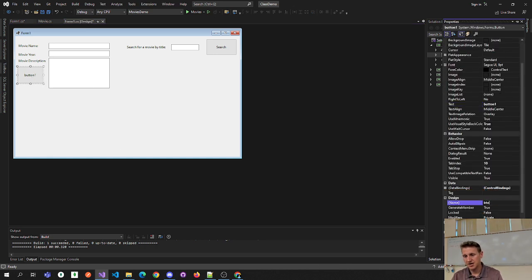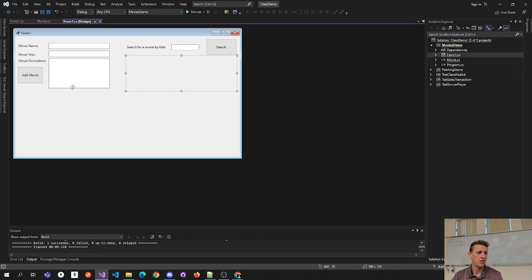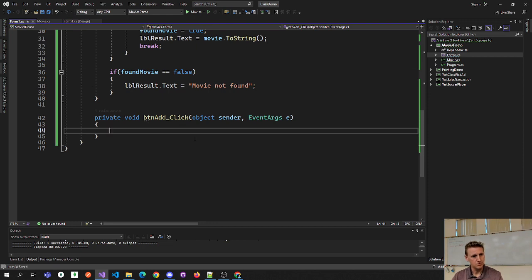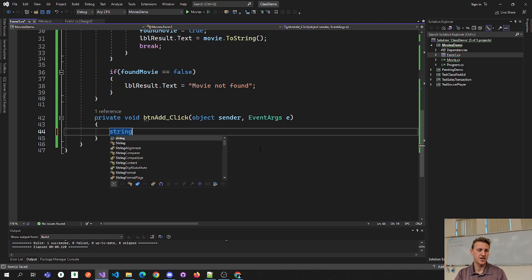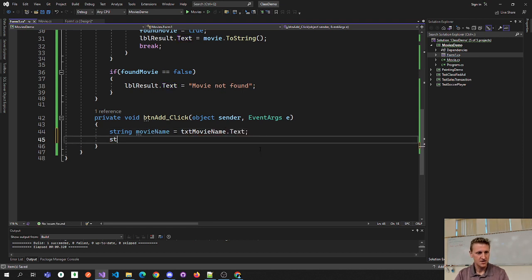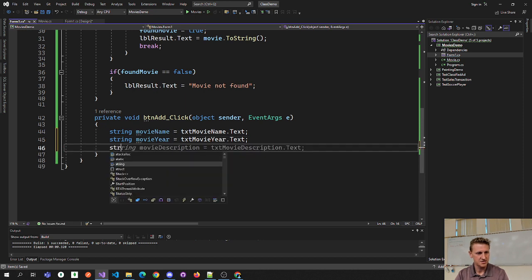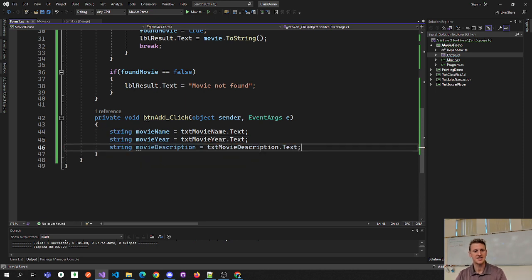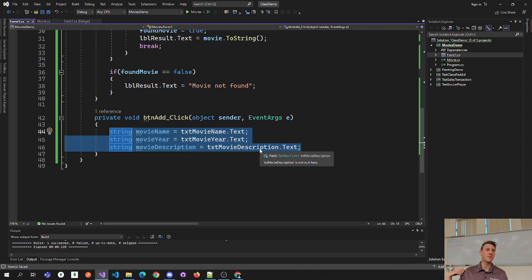We'll call this button add movie. This is actually not as bad as you might think. So let's do string movieName = textMovieName.Text, string movieYear = textMovieYear.Text, string movieDescription = textMovieDescription.Text. So let's read from the user.